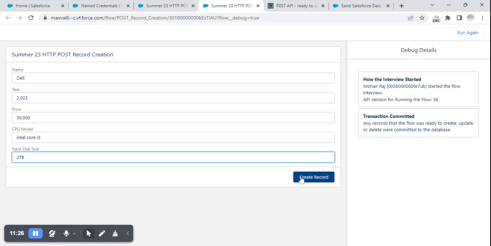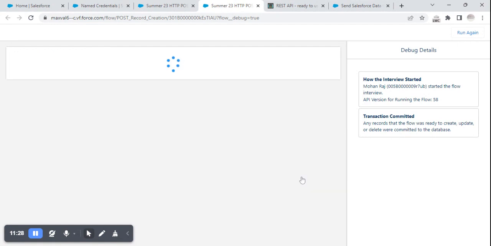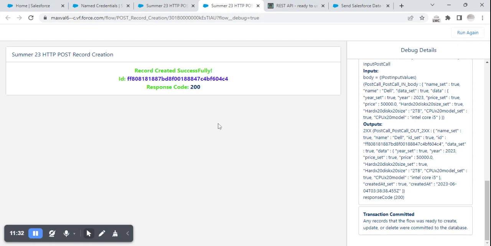I have provided my informations. Click on create record. Now you can see the record has been created successfully, and I got the ID of the record as well as the response code.